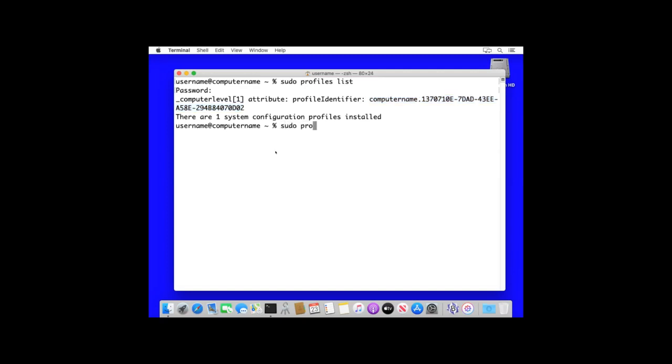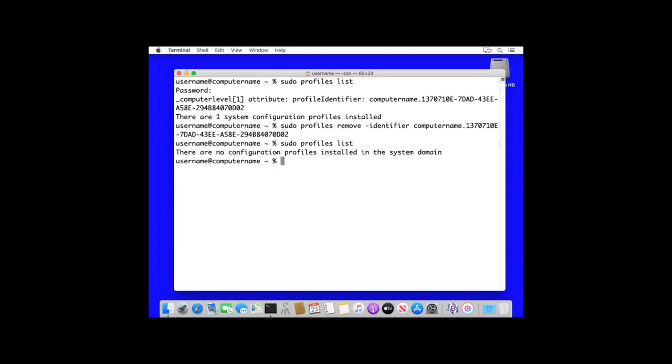All right, and next we'll run sudo profiles remove and put in identifier. And then put in our identifier. Now if we go ahead and run sudo profiles list, there's nothing installed in the system.